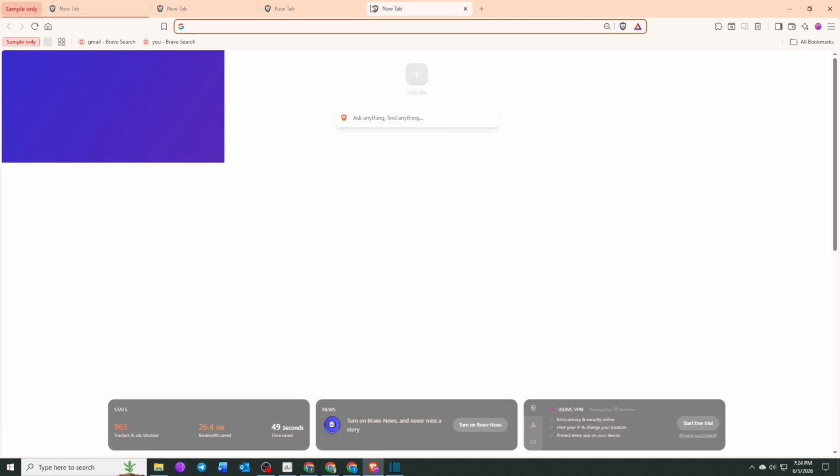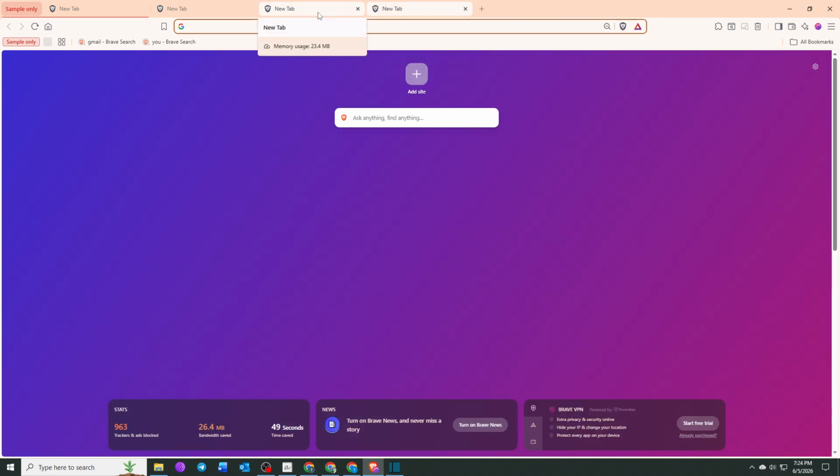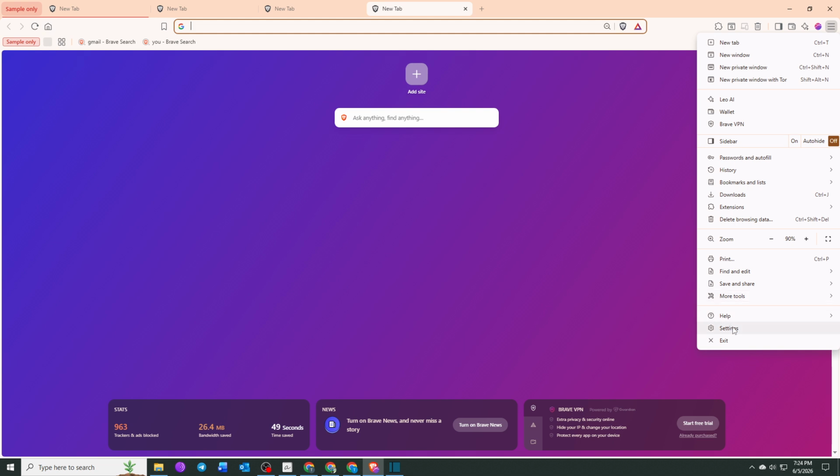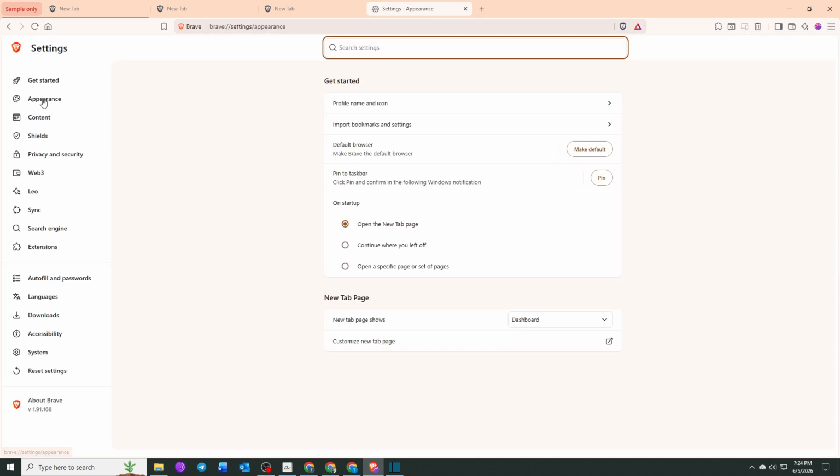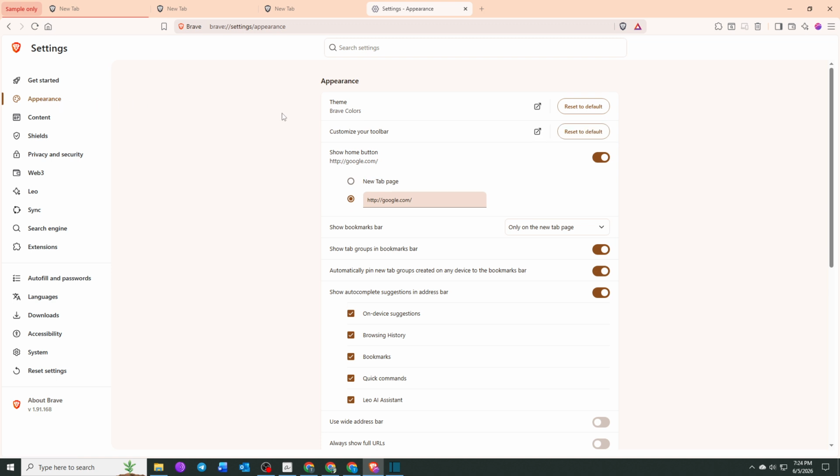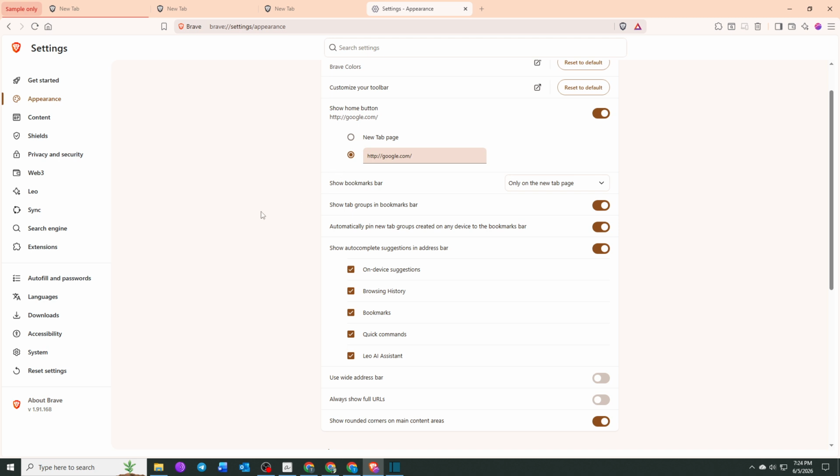To ensure your tab groups are saved and restored later, go into the browser settings. In both Chrome and Brave, look for the section related to startup behavior or appearance depending on the version you are using. Make sure the setting that restores previous sessions or continues where you left off is enabled. This allows your group tabs to reappear the next time you open your browser.